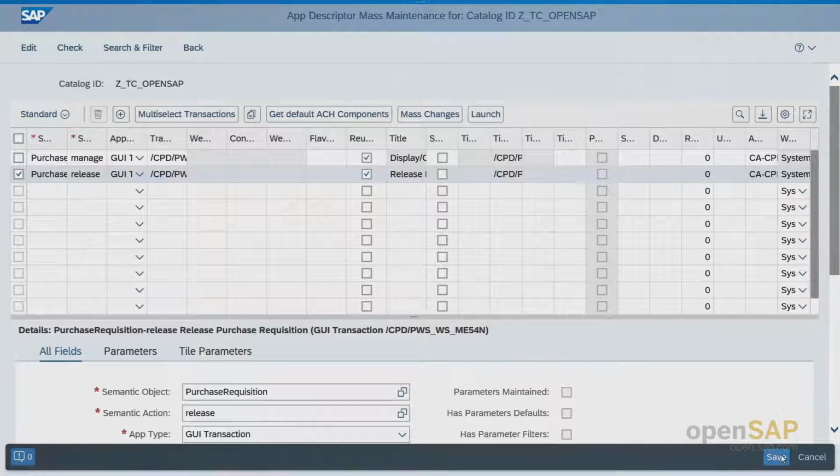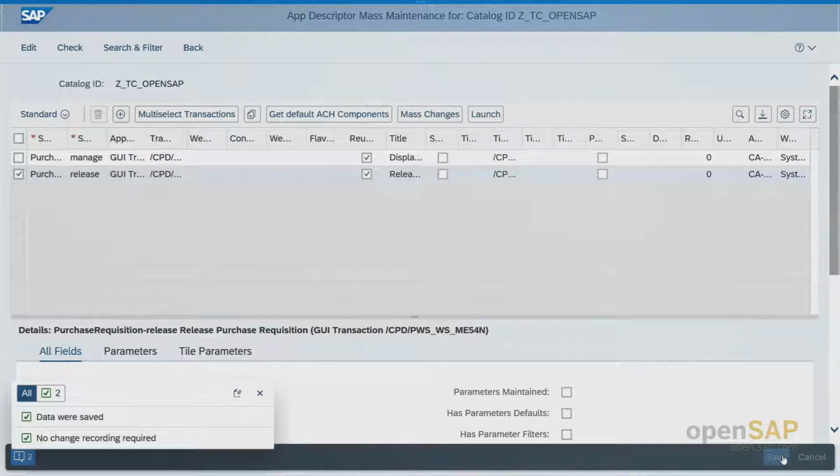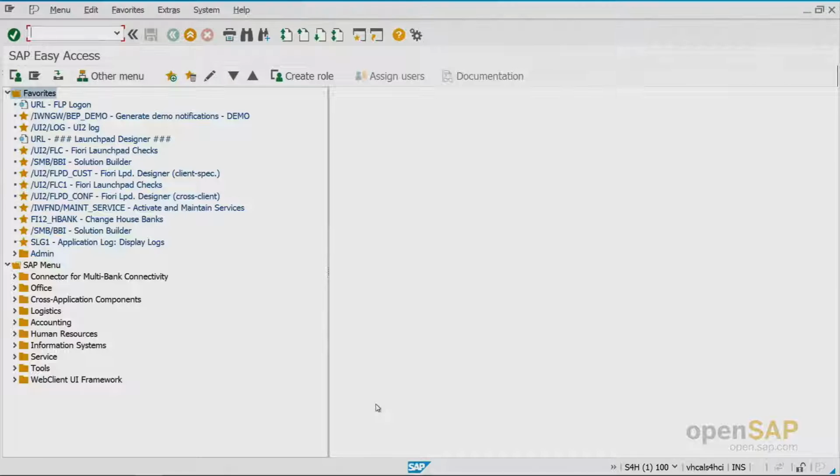When you're finished with the configuration, save the catalog. Now that the catalog is created, you use a replication tool to draw the information from the mass maintenance tool into the Fiori technical catalogs on the front end. Before that, you assign the system alias of the front-end server to the catalog. This is done with transaction SM30.